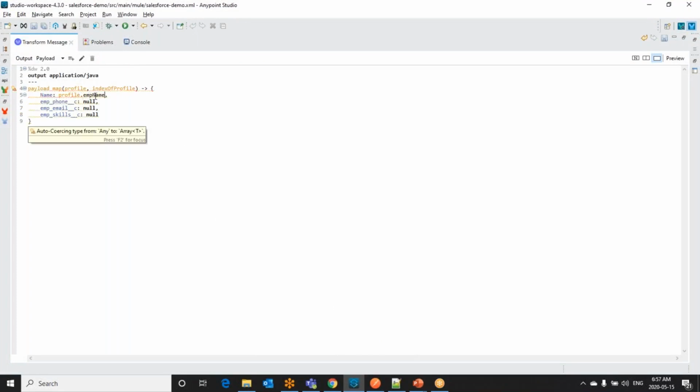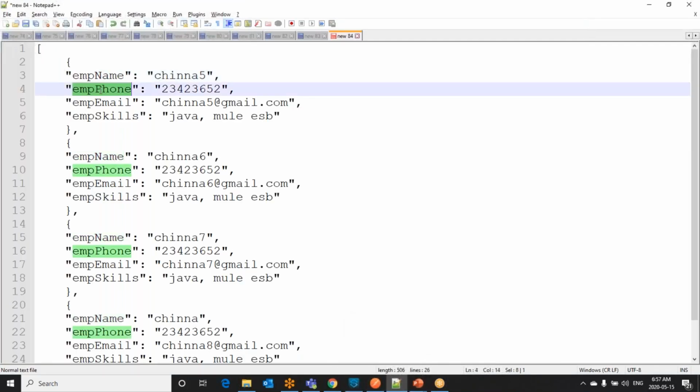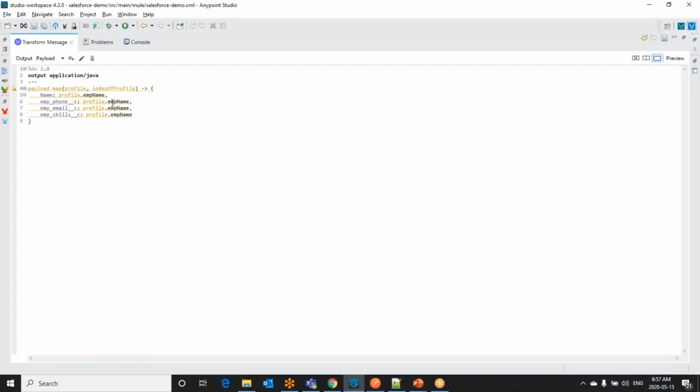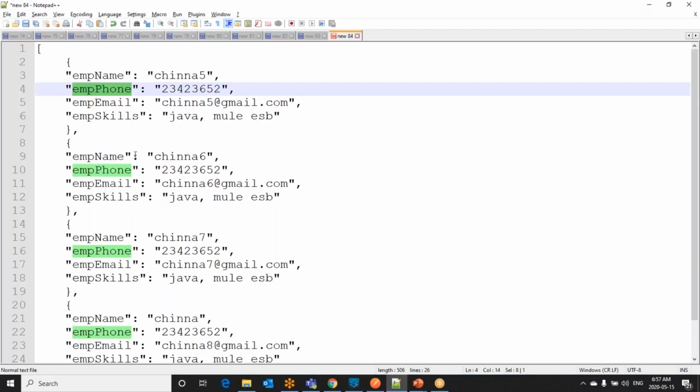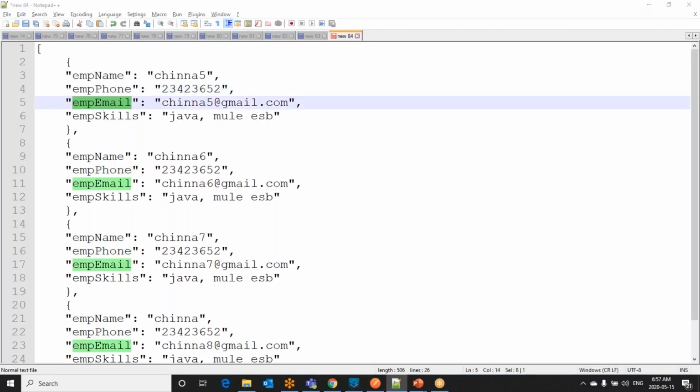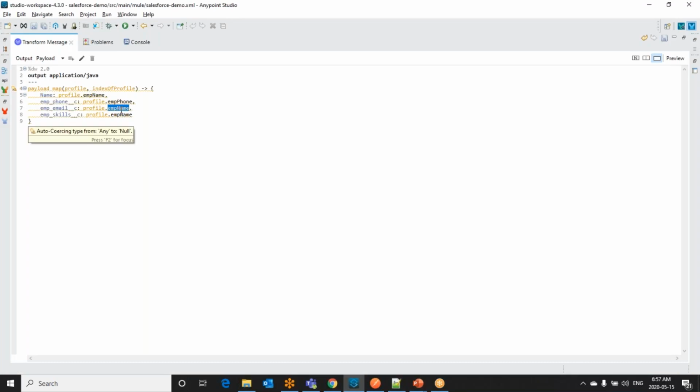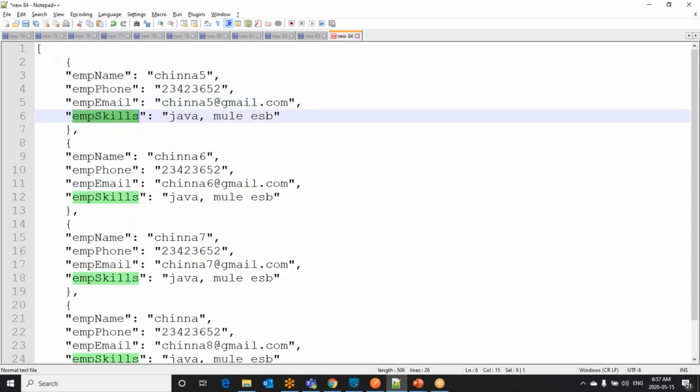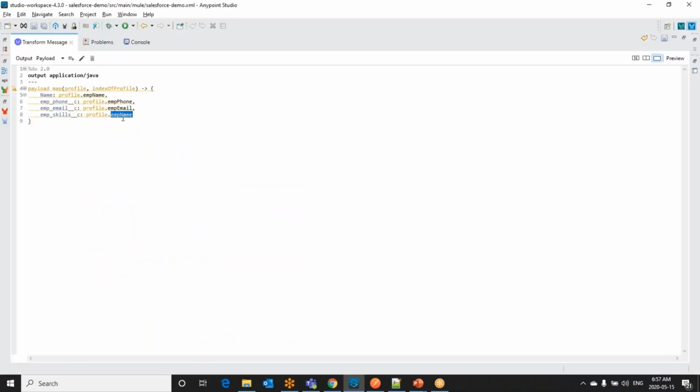In a similar way, let me copy this and paste it in all the places, and just change the field. So for employee phone, I am going to map EMP phone, and EMP email, EMP skills. Let's save it.